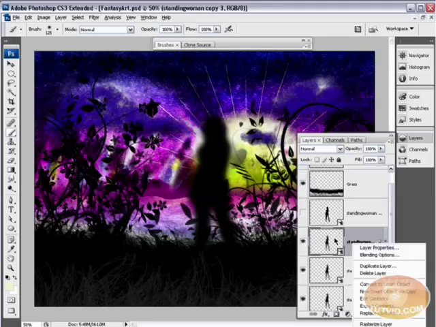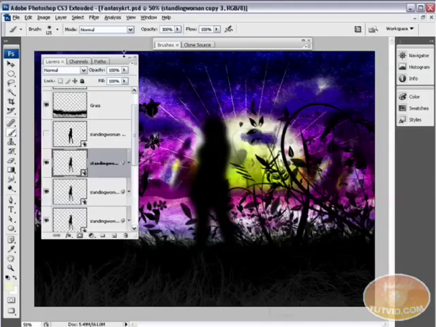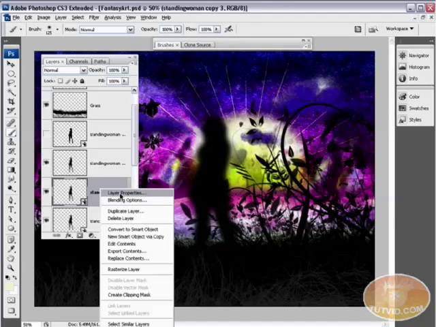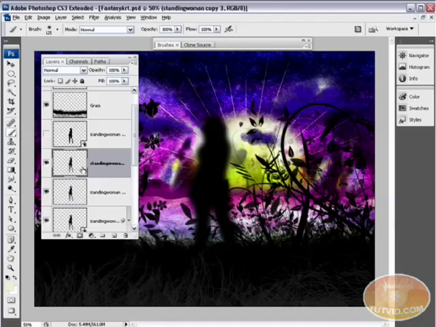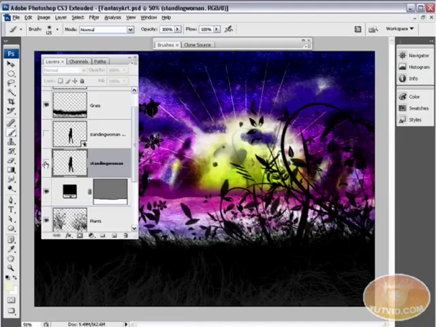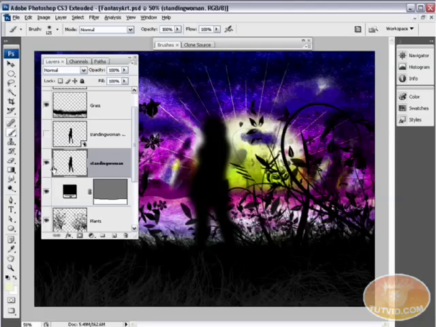Oh, I need to rasterize that layer. So let me show you how to do that real quick. Because it's a smart object, because I used place, I need to rasterize the layer. Right click on the layer and choose rasterize layer. Right click, rasterize layer. I can now merge these two layers, Command or Control E. And now rasterize this layer. And Command or Control E. So we've got this blurred silhouette of her standing on this layer.